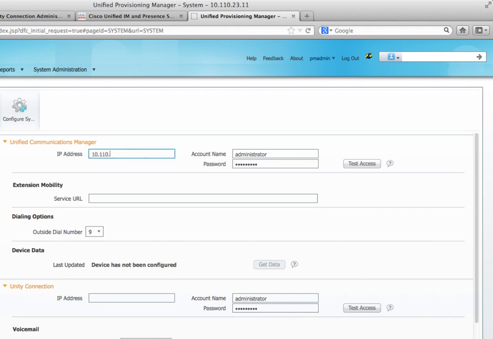The first thing we're going to do is put in the IP address of our Communications Manager server, as well as the account name and password, and then hit Test Access. What it's doing is going out and testing to make sure it can actually configure the server. That means the web service needs to be started, and it has to have the right username and password. You can also have extension mobility or some dialing options set up when it creates the route pattern. The outside dial number we're going to set to 9, which is basically in your route pattern where you have a 9 dot whatever. Users will hit 9 to get an outside line, and then get a dial tone. So that came up successfully.